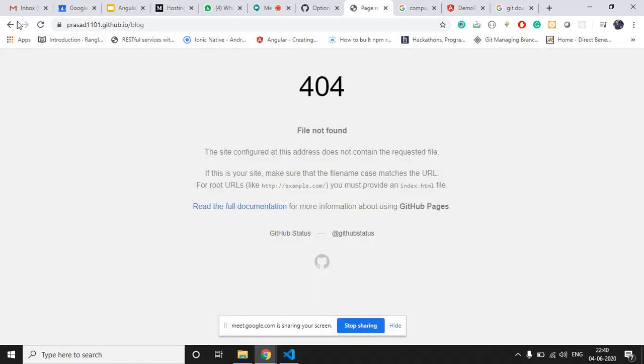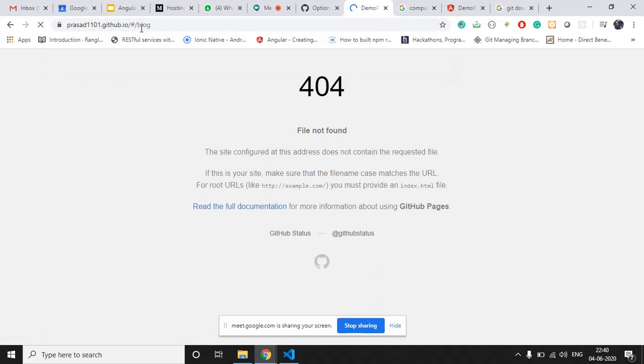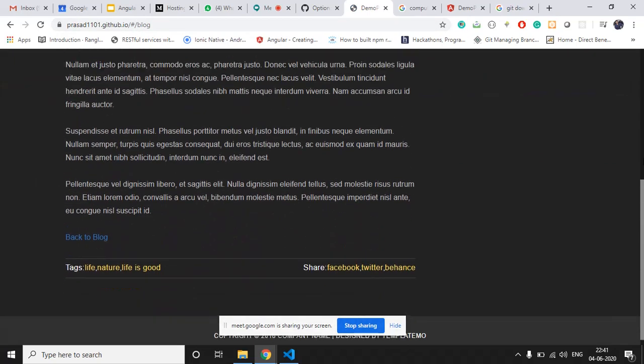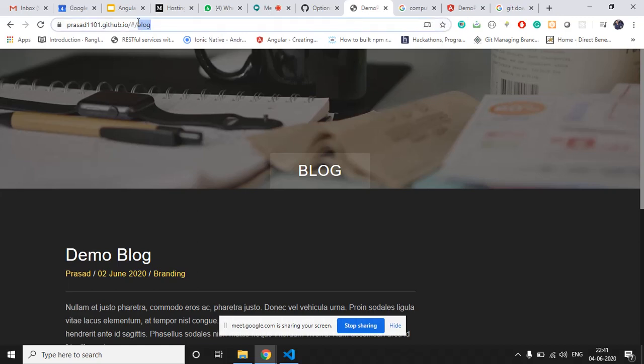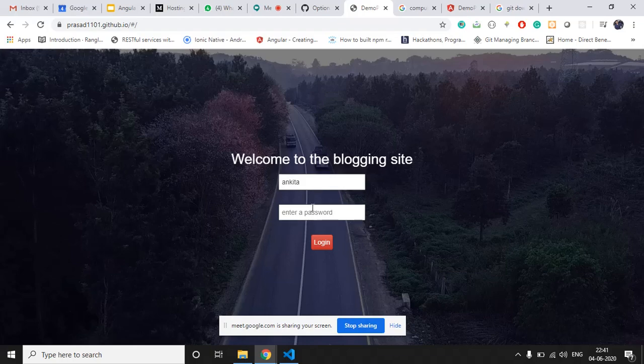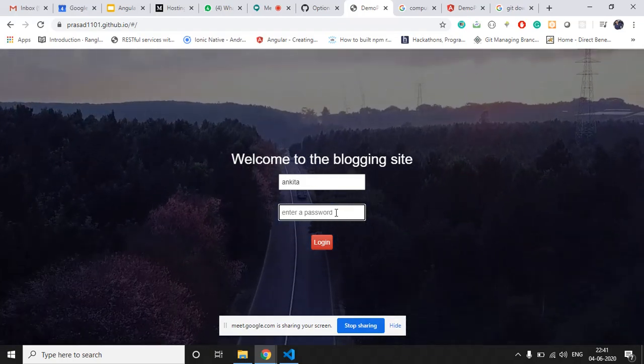So this has broken because we have used href. So if we put this hash here, it will work. It is just a matter of changing the URL. Else we are good. So this is how we can host our Angular application on GitHub pages.